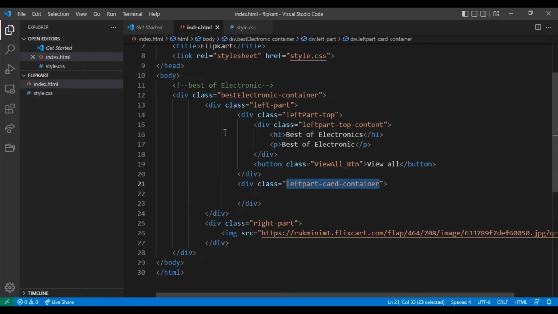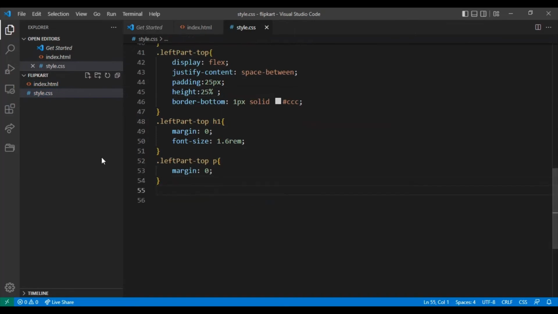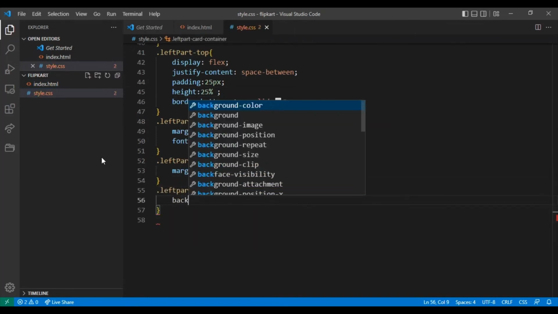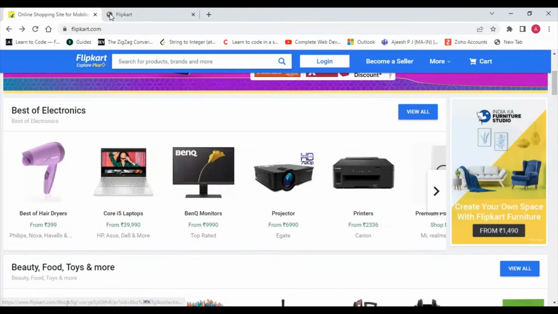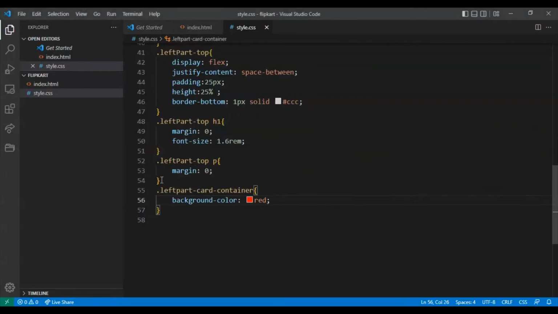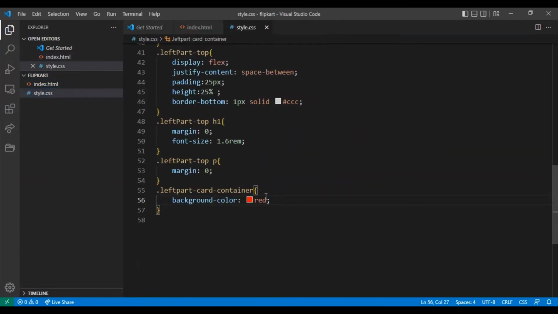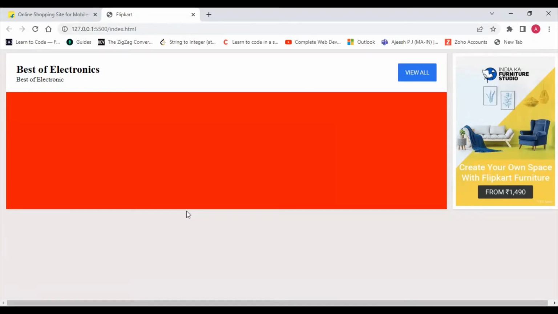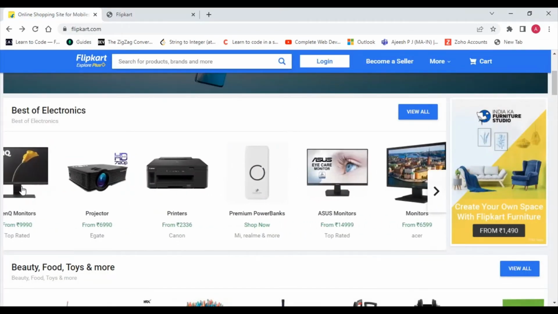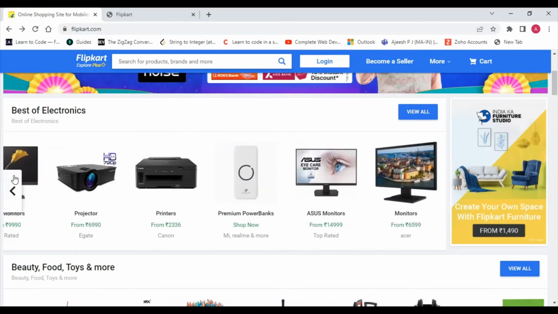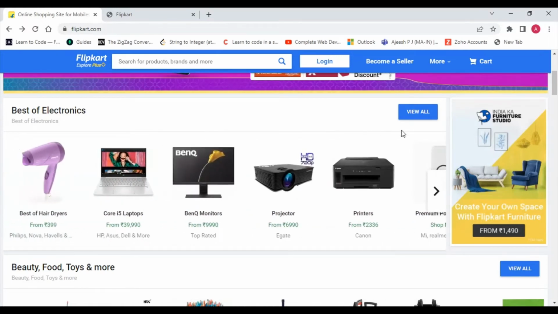Let's copy this, come to the CSS file, background red. Let's check it. Nothing is showing because the height is not given. Let's give the height. Because the top section we gave height 25%, here we want to give height 75%. Now see, this one is capturing. Now I want this bottom also, we will create this later. First of all we want to create this.